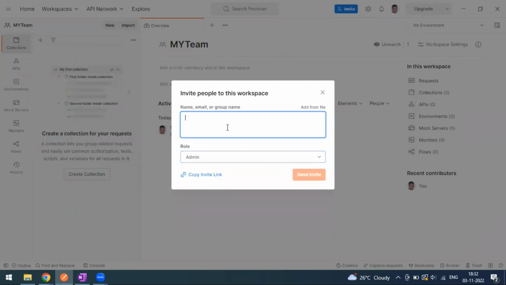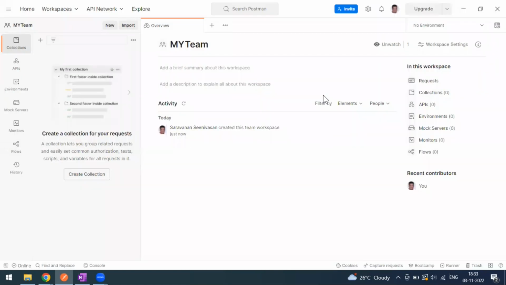By giving the email address, you can provide the email address like this, or you can directly provide the name also. If they have a Postman account, you can directly use their Postman account name also. When you send the invite, it will go to the particular email address or particular member associated with the respective email address. So they can start working on this one.